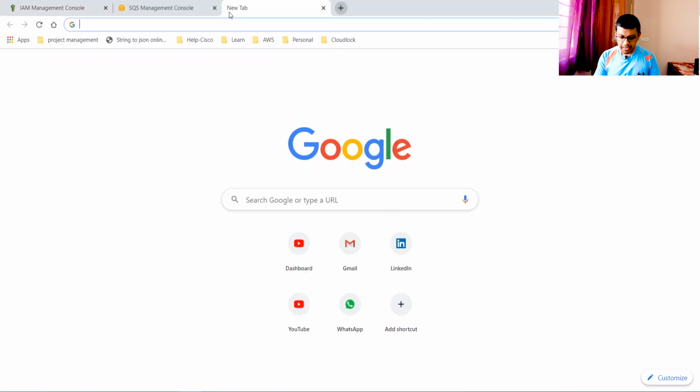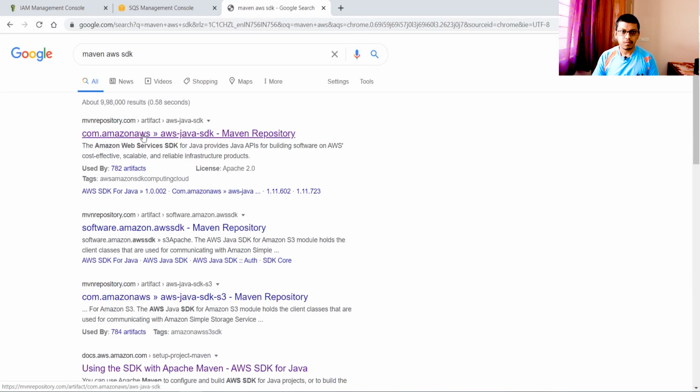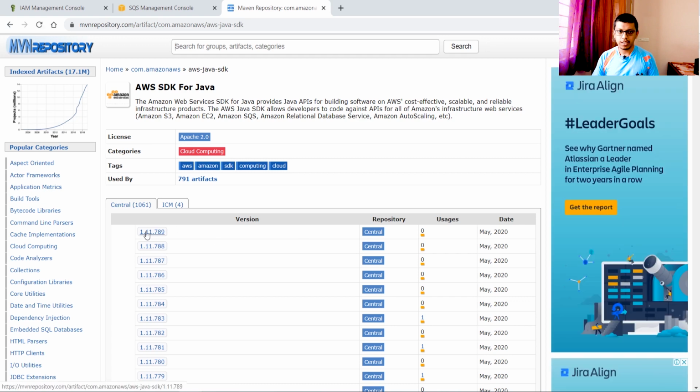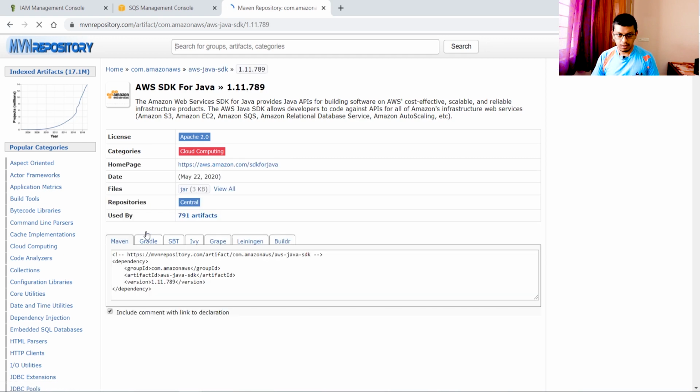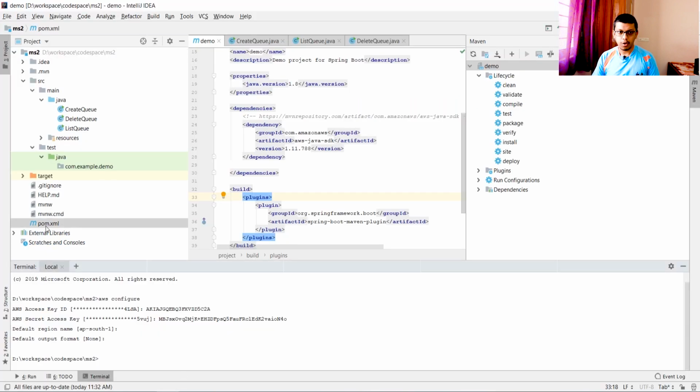In order to find the latest version, we can Google it: Maven AWS SDK. Here we can find all the latest versions which are available, and we can just copy it and paste it in our dependency in pom.xml.